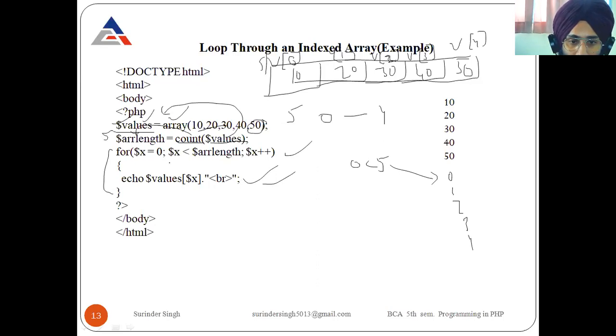It prints the values stored in the array. Now x is 0, and 0 is less than 5. The condition is true, so this line will run. Control enters the for loop and executes this statement. Now x has value 0, and it will print the element stored at index 0. Value 0 will print 10.